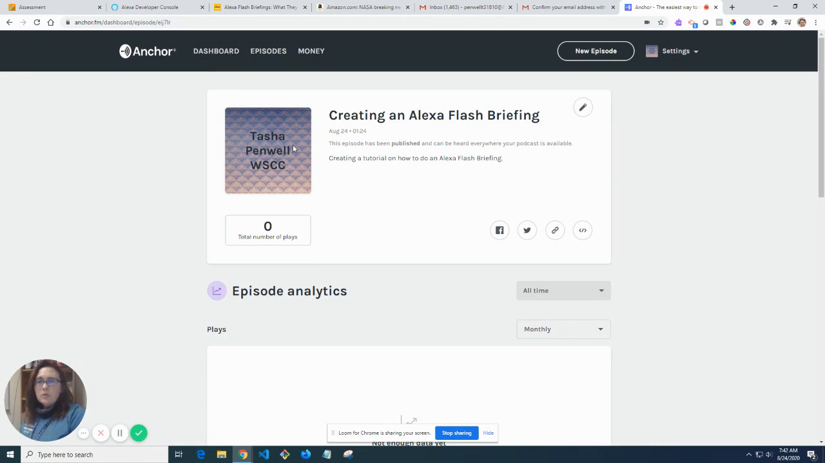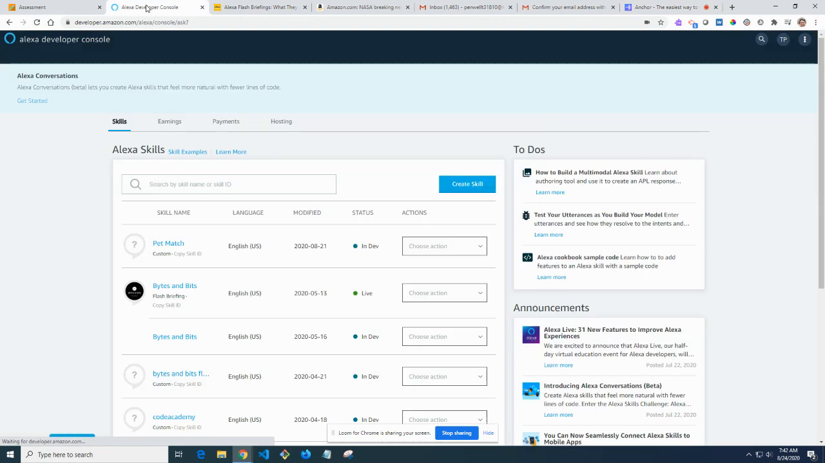Okay. So this is the Anchor FM side, and this is just one of the podcast interfaces, platforms, or whatever that's out there that you can use. But this is the one I use, and I like it, so I keep using it. But we're going to actually go into Alexa Developer now.